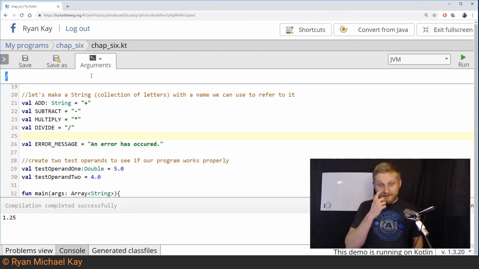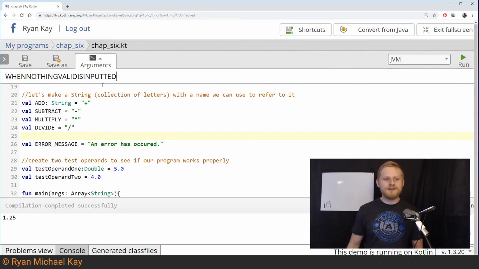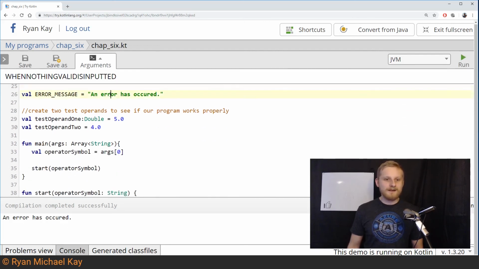What we're going to do now is test what happens when nothing valid is inputted. Let's try running that, see if it matches, and hopefully we get an error message. We totally do. An error has occurred.